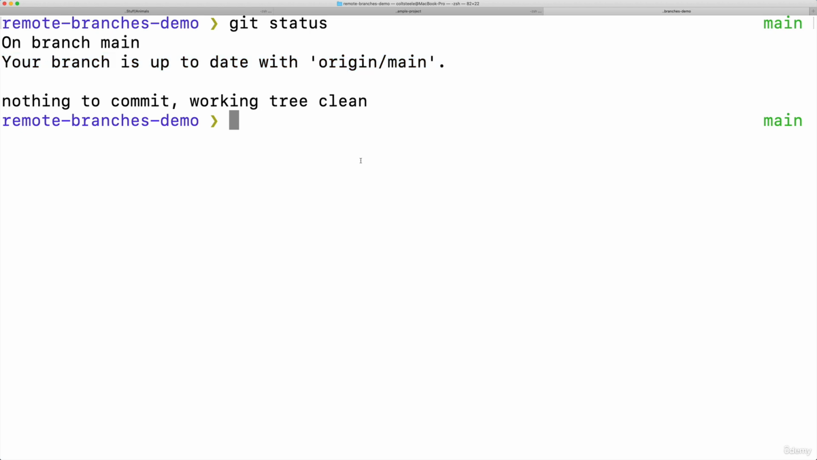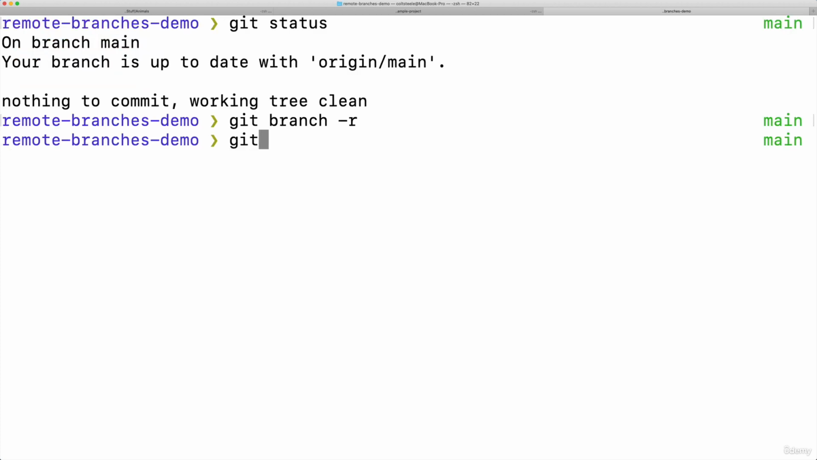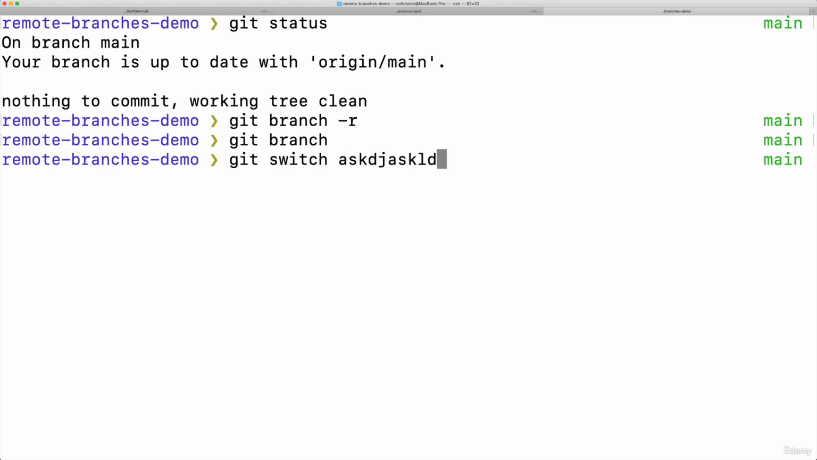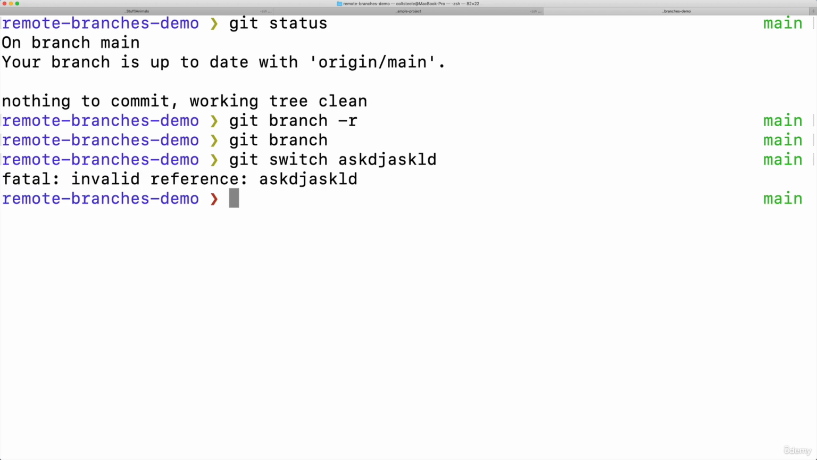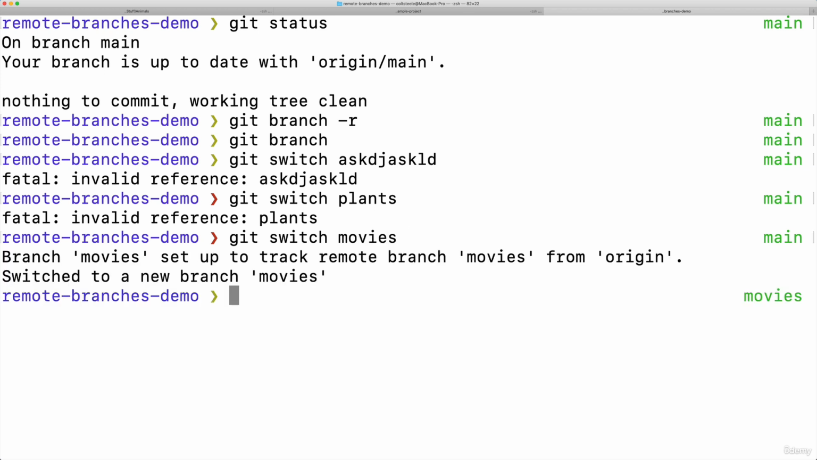If I now switch to one of these remote branches that I don't have, like movies. Normally, if I try and switch to a branch that doesn't exist here, we get this invalid reference. I can't just do git switch plants. There is no branch called plants. But if I do git switch movies, take a look at that. I now have a branch called movies set up to track remote branch movies from origin. And it switched me over. So now I'm on the movies branch.